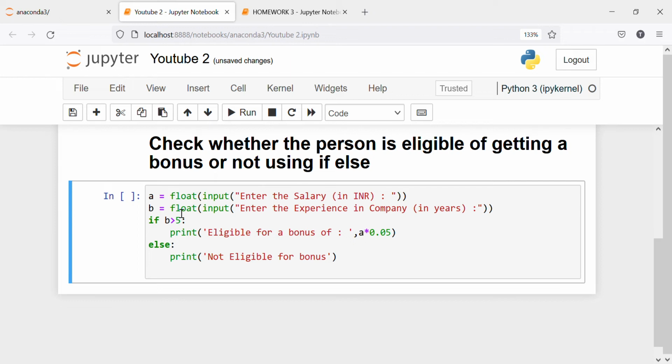Here, I took two variables, A and B, and I have assigned the values: float, input, enter the salary in INR, in rupees, and B is equal to float, input, enter the experience in the company in years. So here the values entered should be decimal or integer, which will automatically be converted to a float value, or else if you have given any values other than integer or float, it will be considered an error.